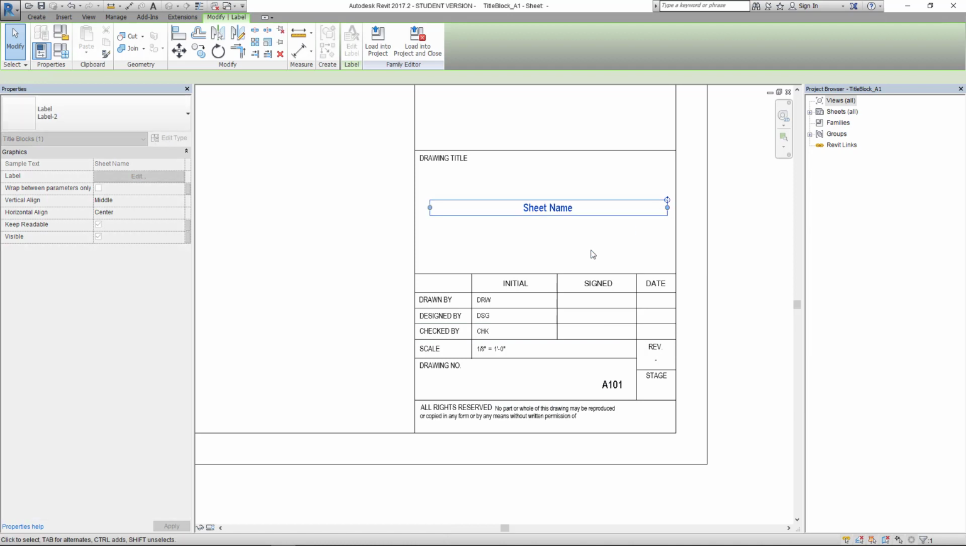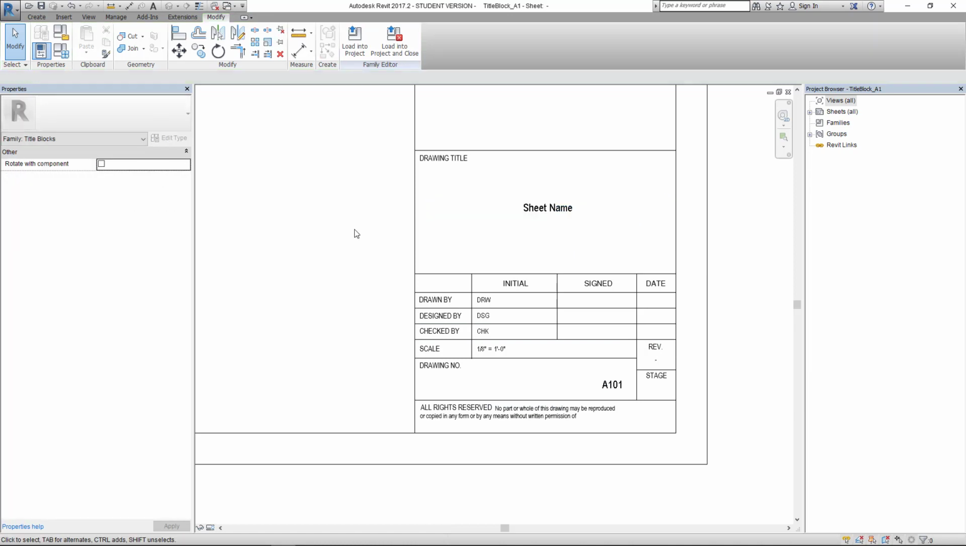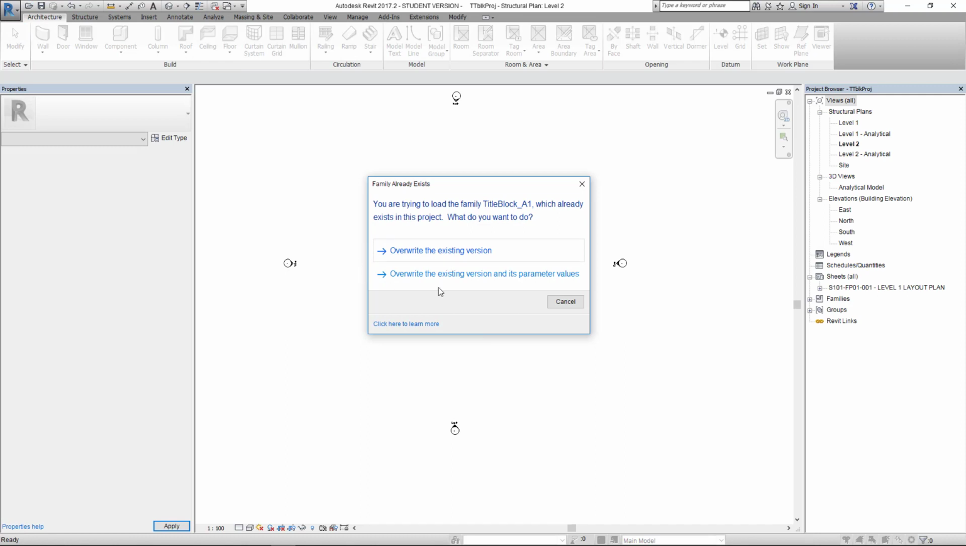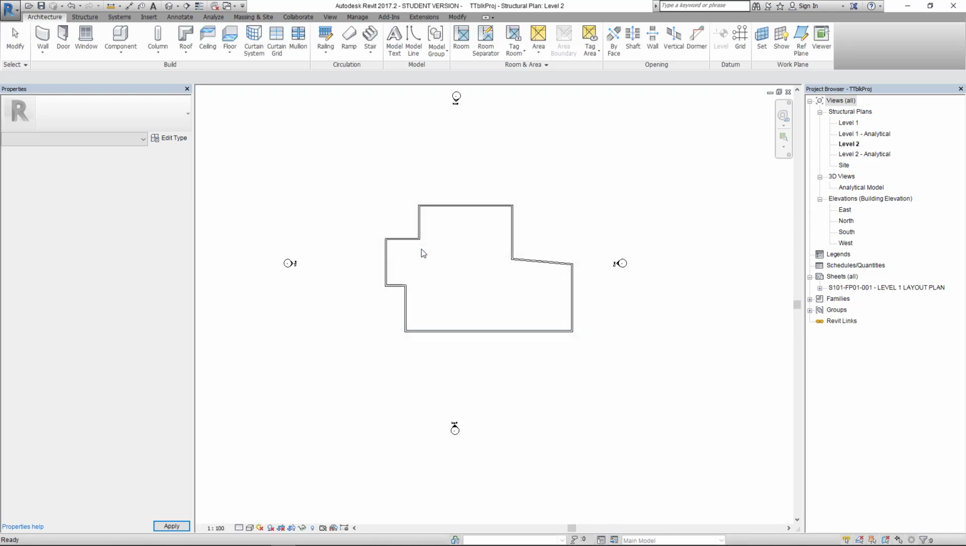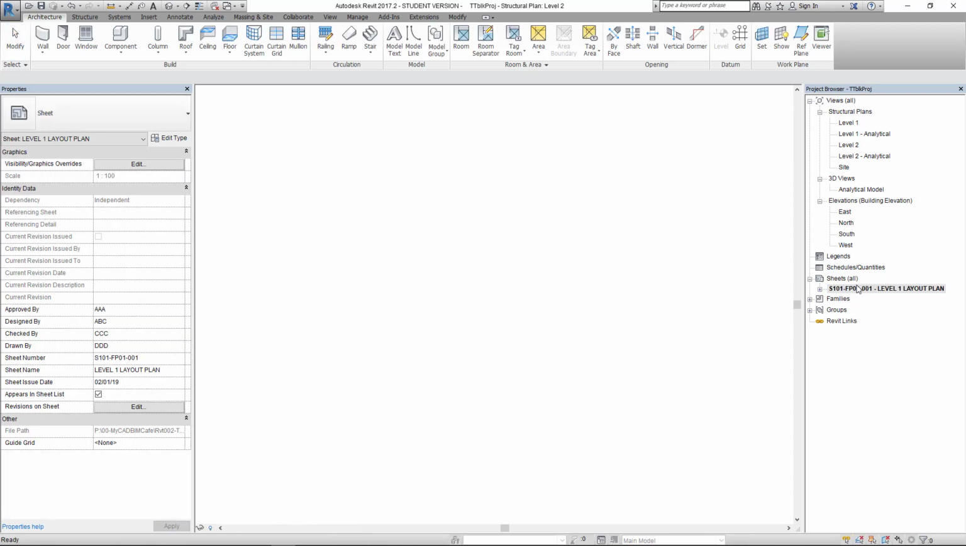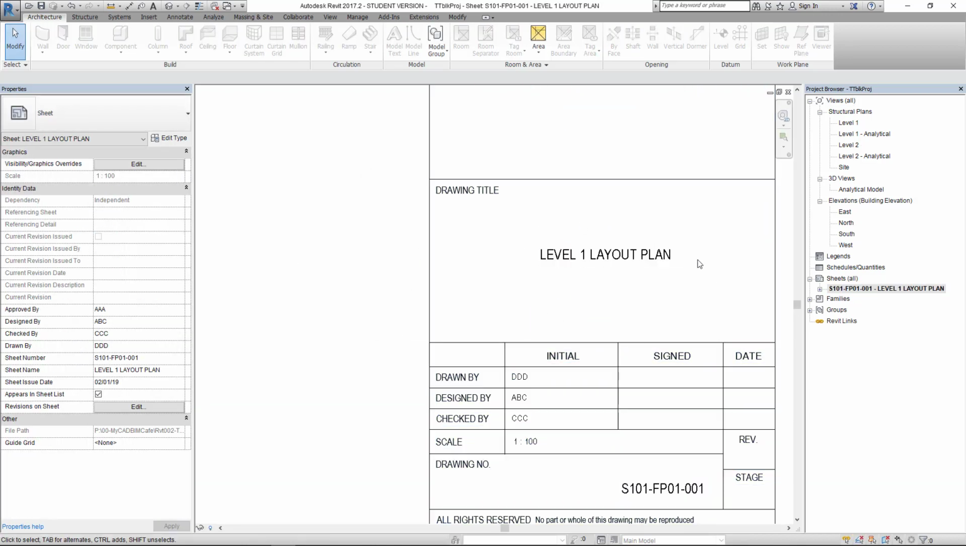So it's the same thing. Now what we need to do is we save, then we load into the project again, then override the existing version. Then what we see is that over here we can see the level 1.